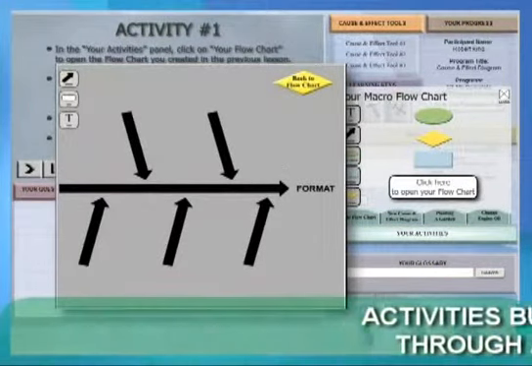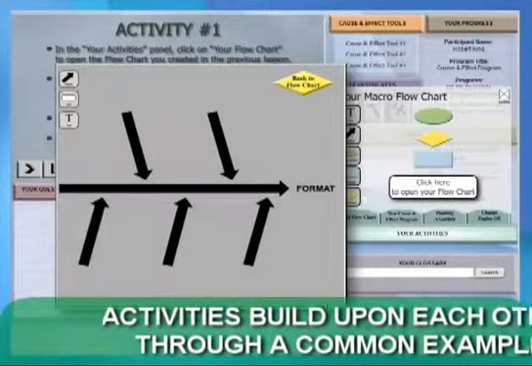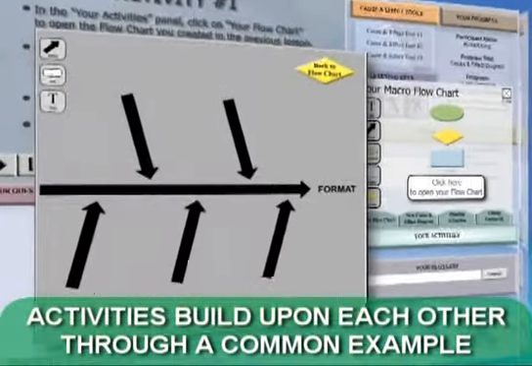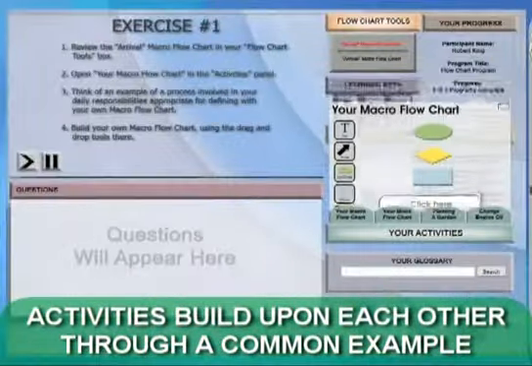This is an important feature of the Basic Tools e-learning program, having the participant create a series of activities that literally build upon each other through a common example, showing the interrelationship that one tool has to another.